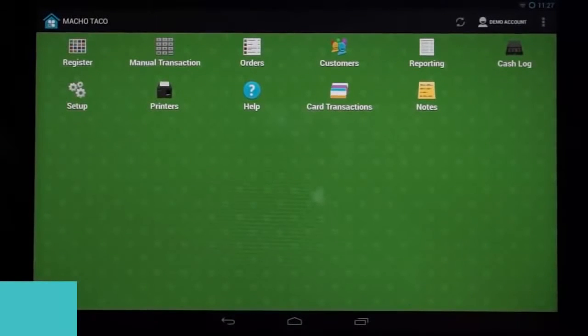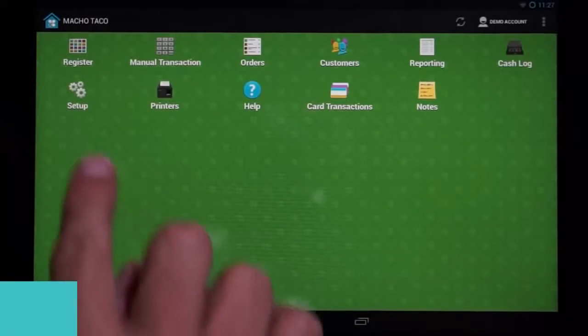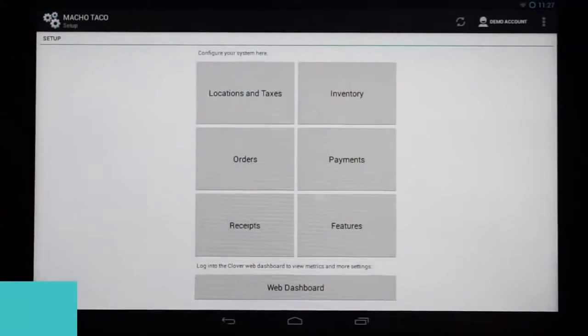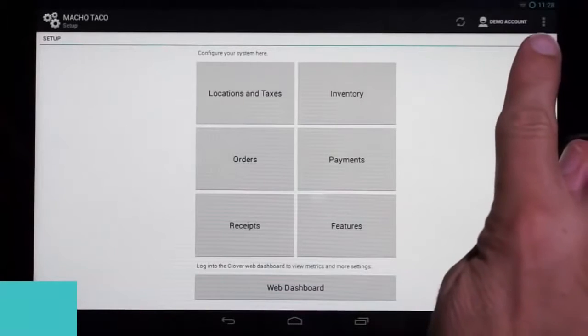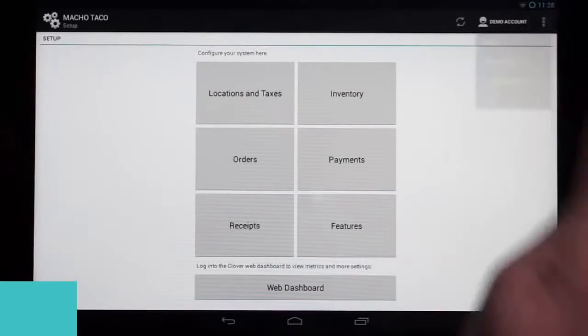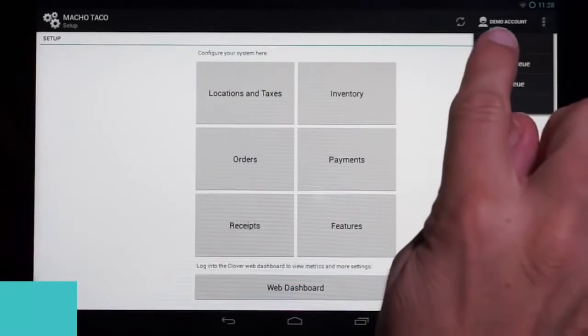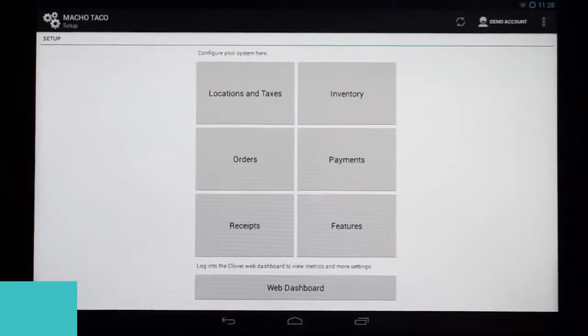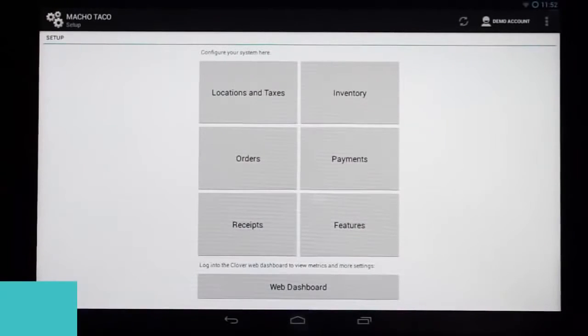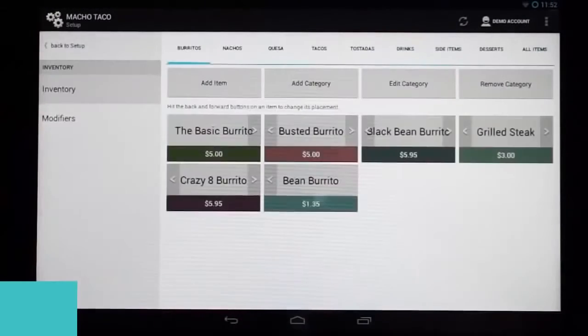So to begin, we want to get to our main setup menu, and we can get there in one of two ways. From this home menu, we can select Setup, or another way is up here in the top right-hand corner. If we click on that, you'll also see Setup, and it takes you to this same menu. Once we get to the Setup screen, we're going to select Inventory.